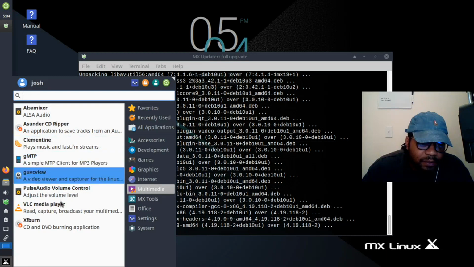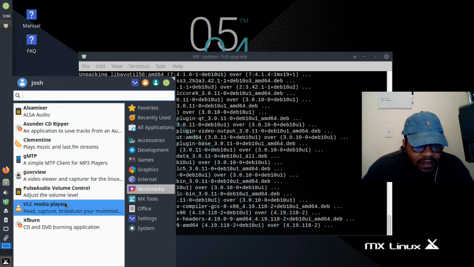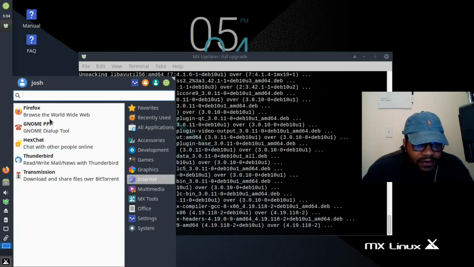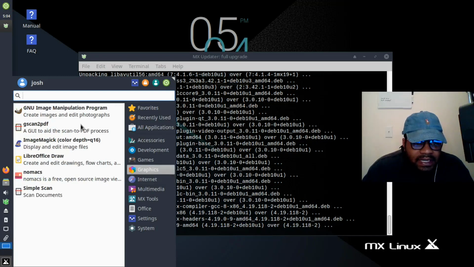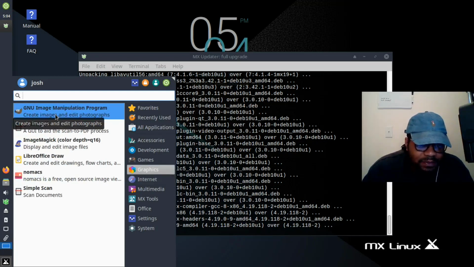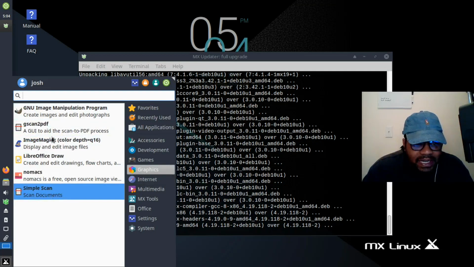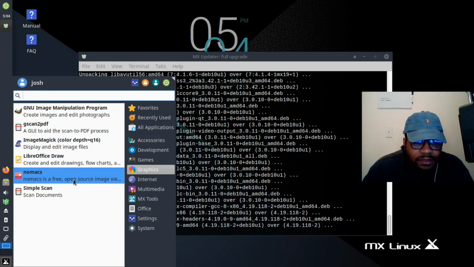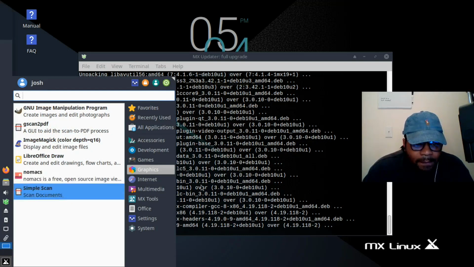And then, you know, PulseAudio, VLC, internet. Like I said, it comes with Firefox. You got GNOME PPP, which is a dial-up tool. Then you got HexChat, Thunderbird, Transmission. And then another thing, I always like to see this, but GIMP is included. They have some other applications that allow you to scan for PDFs, create PDFs. LibreDraw, all the LibreOffice products are on here by default, like I said.